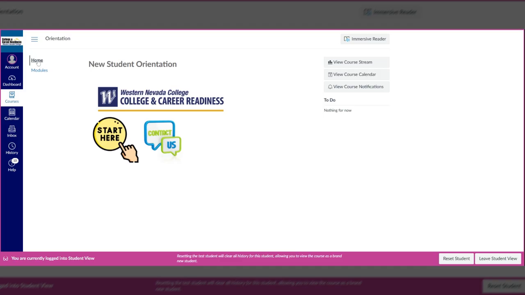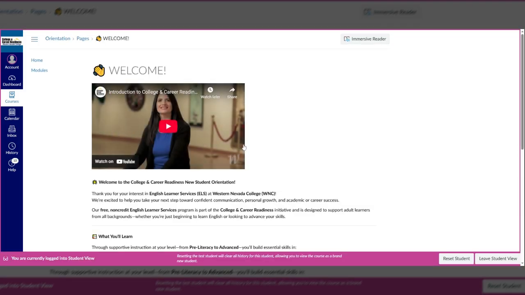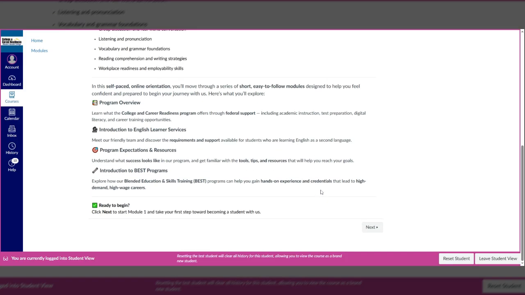Let's begin with Home. Here you'll see a large image that says Start Here. Click the image to begin the orientation. Once you've read the content carefully and have watched any videos on the page, you will click on the Next button located at the bottom of the page to move forward.